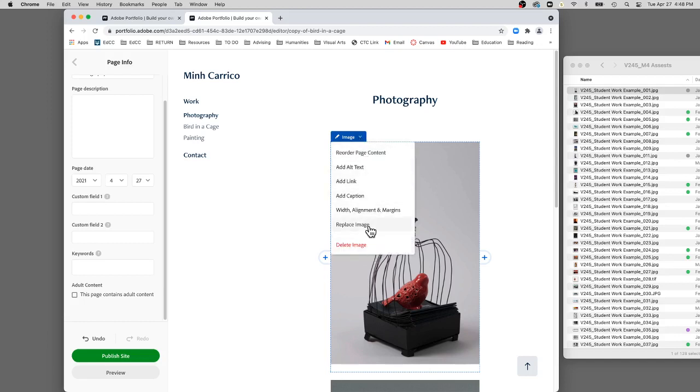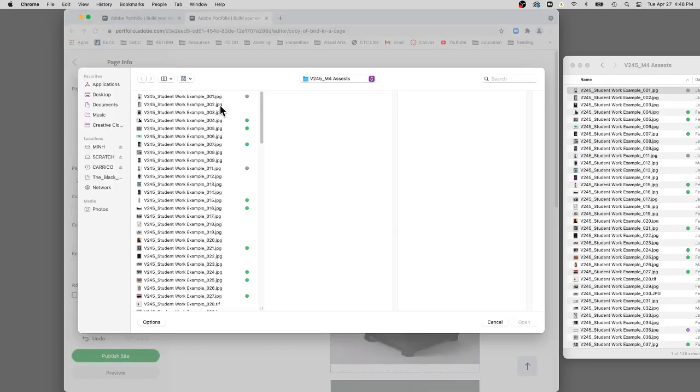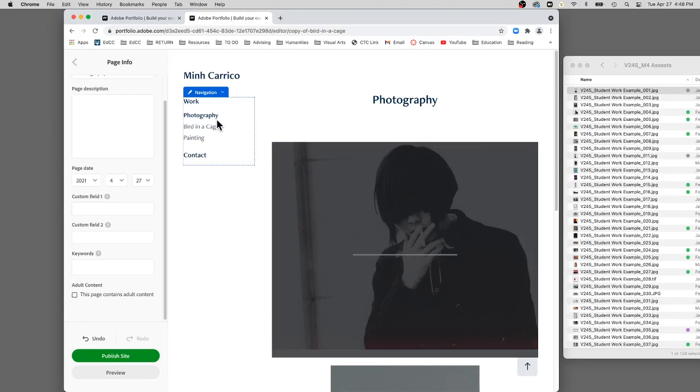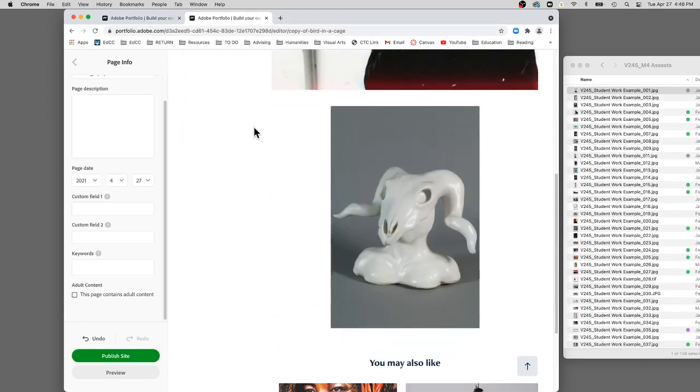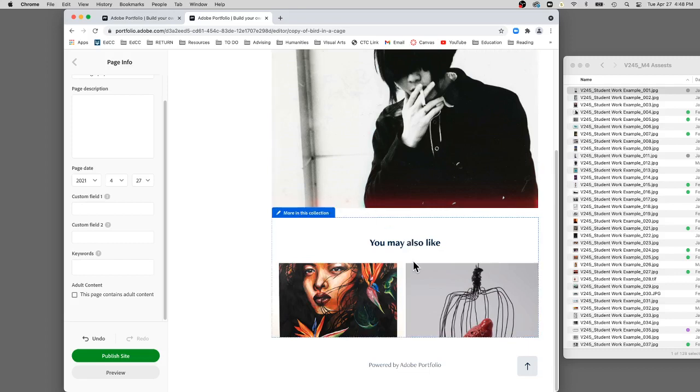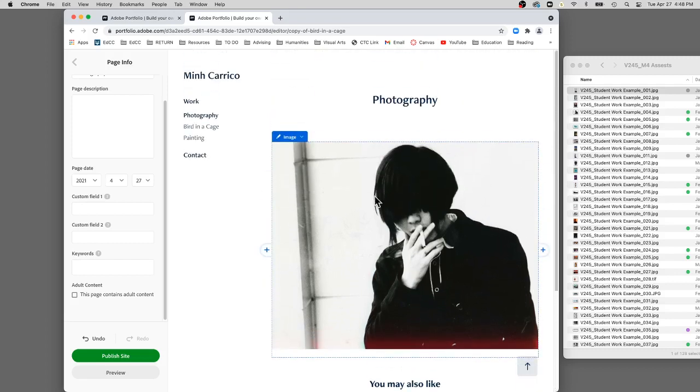So I want to replace the image. And then pick and choose which image goes in here. There's the photography. I say OK. And then if I don't want this image, so for instance, this is not part of the photography, I just say delete the image. So it's a very intuitive way of designing your pages.